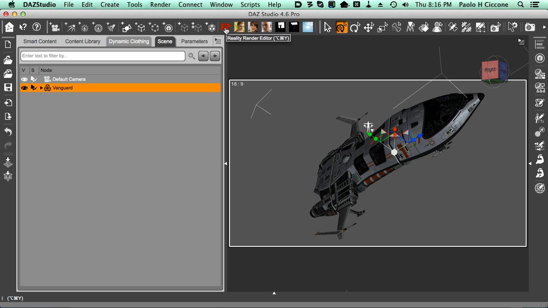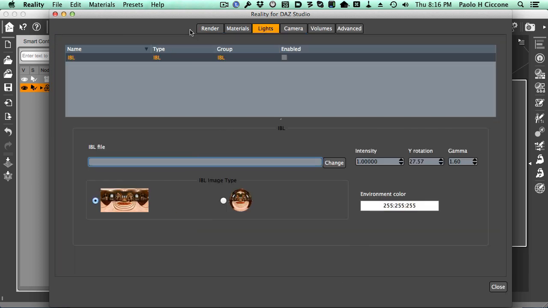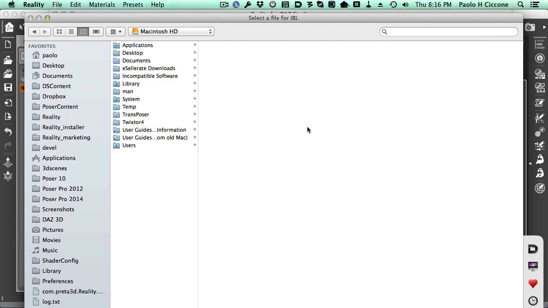What I'm going to do here is to call Reality. And I'll click on the Lights tab. And here I have my IBL, which is currently disabled. Now, what I can do here is to enter the name of a file. It's much simpler to just click on the Change button and navigate to that IBL folder, and let me show you what we are going to do.